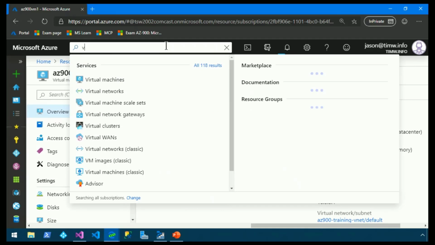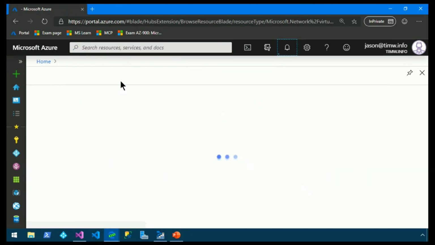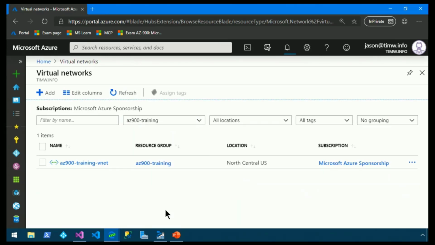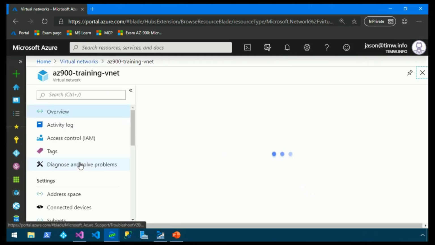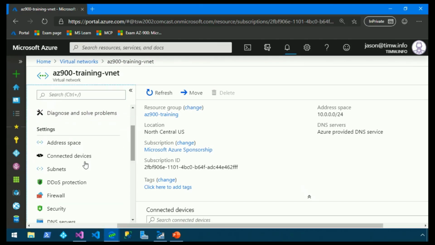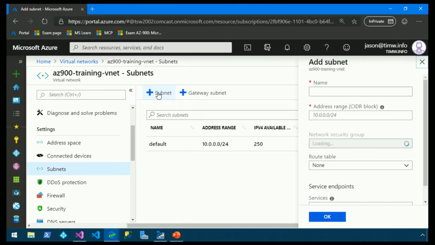Now, what if he wanted to do something with the virtual network that the virtual machine exists on? I can search up in the top of the portal for VNet and select the virtual network service. And we can filter the view here to show only the AZ900 resource group. So we've got only one virtual network that the VM is living on. We can come in here and view it as a virtual machine contributor, but if we try to make a change, let me try to add a subnet. Don't worry about what a subnet is for our purposes. It's just a portion of the virtual network.